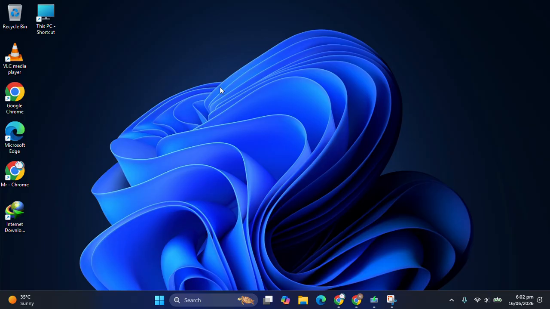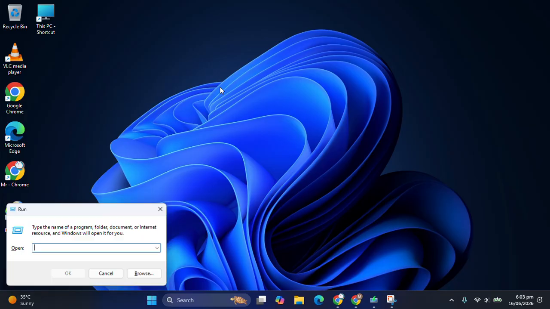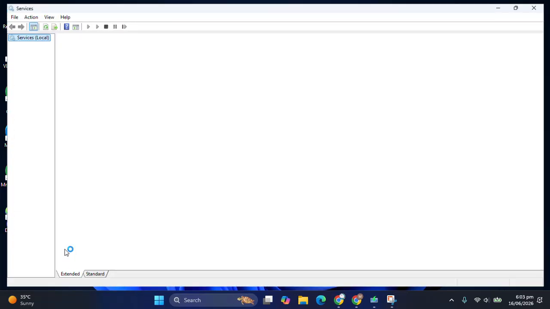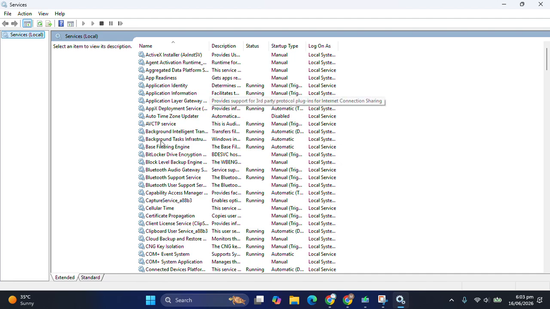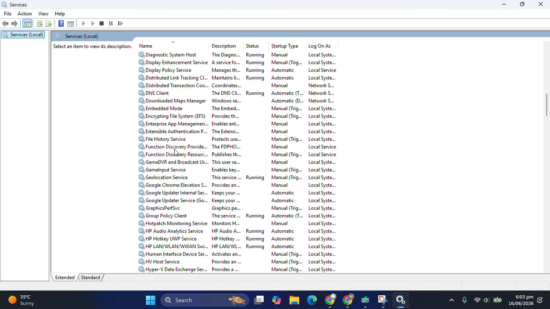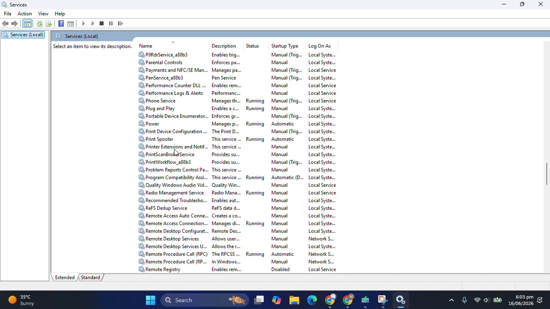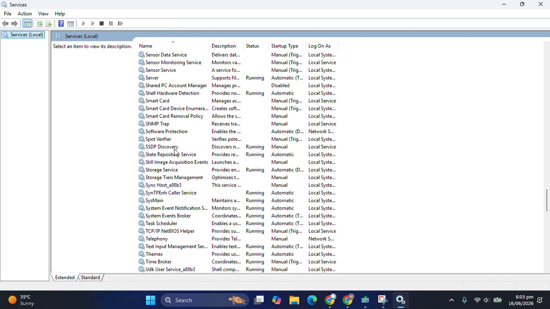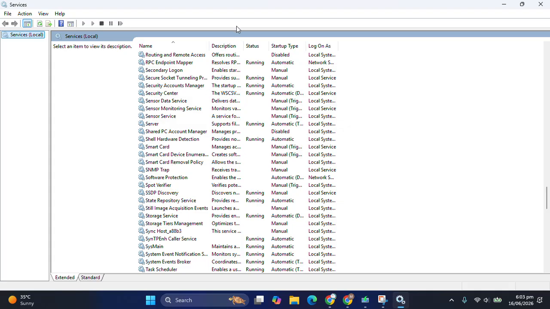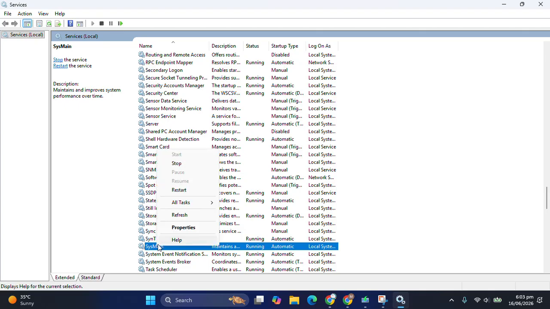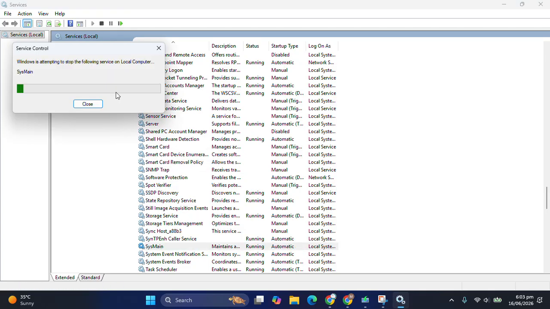So the very first thing, you just have to press Windows plus R to open the run command, and here you have to search for services.msc. Then press OK or enter from your keyboard. It will open the services tab. Here you just have to scroll down and look for SysMain service. So here once you get it, you just have to right click on it and then click on stop.